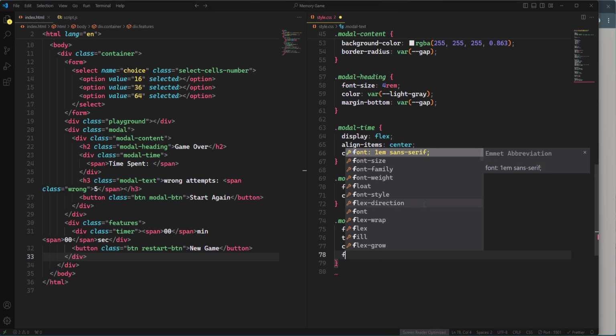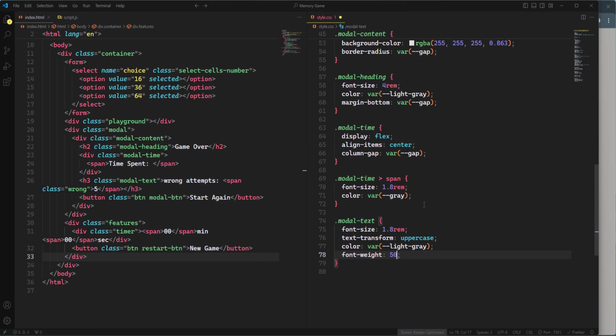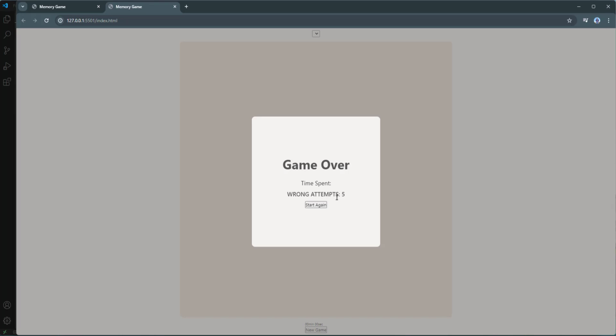Then I'm going to change the font weight. It's going to be 500. Let's place this line of code up. Okay, so that's it about the modal text. Let's check the browser. As you can see, the modal text looks good.